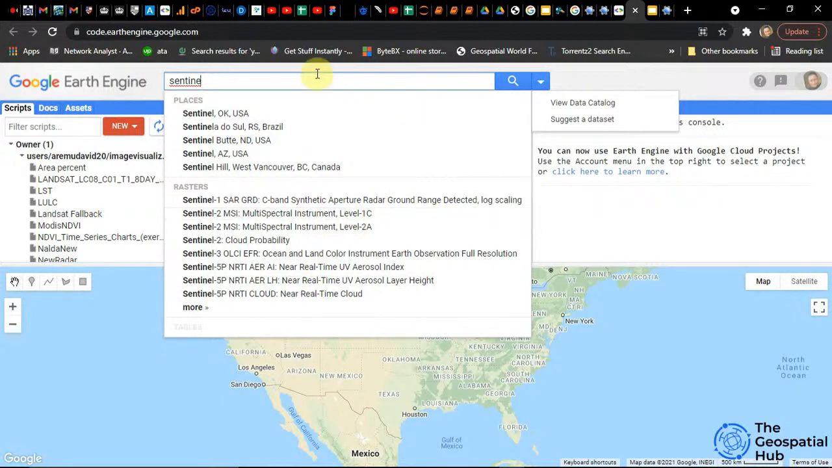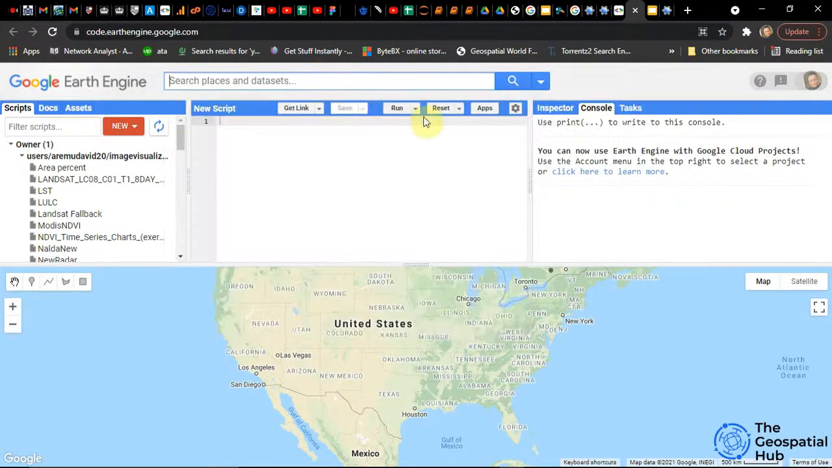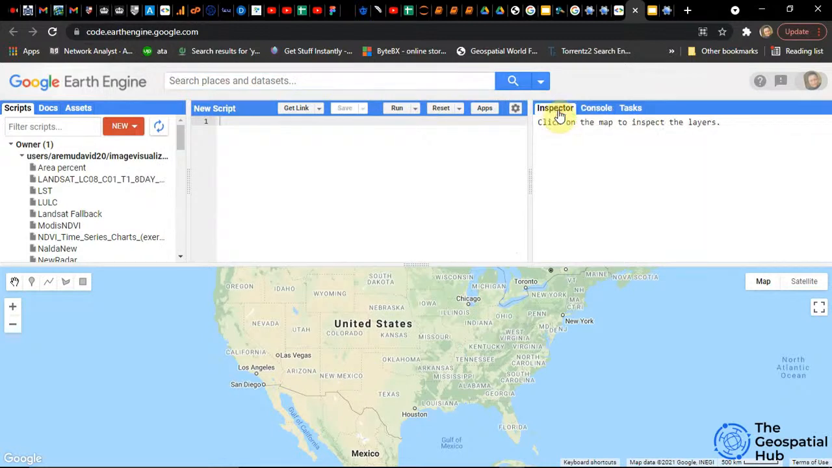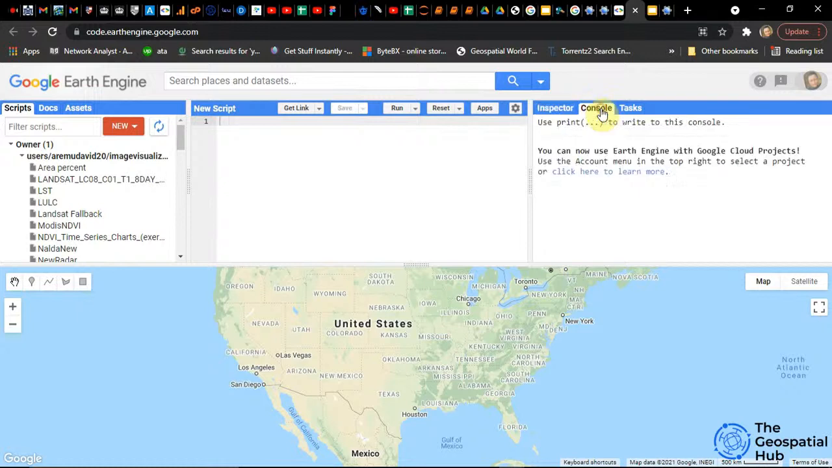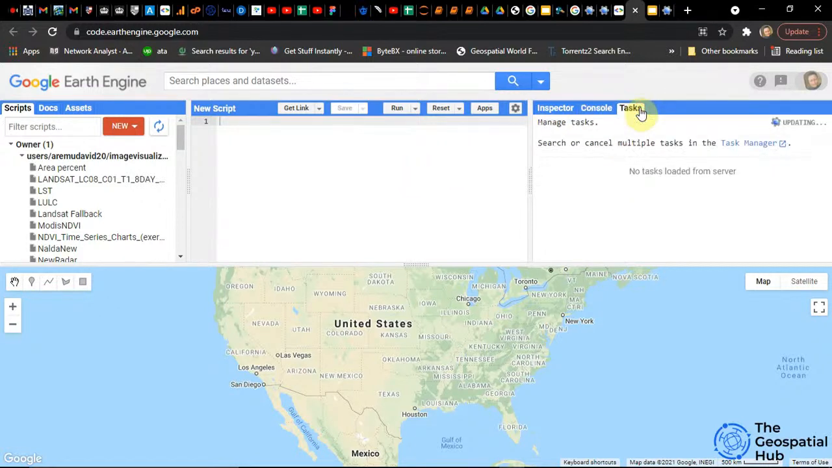Aside from that, let me just erase that. All right, so we have the inspector. The inspector is basically to inspect our map. If I click somewhere here, it gives me the latitude and longitude of the particular point I clicked. We have the console, which is where we get the results of whatever we are trying to print. We have the tasks tab, where we get notifications about what we are uploading to Google Drive.